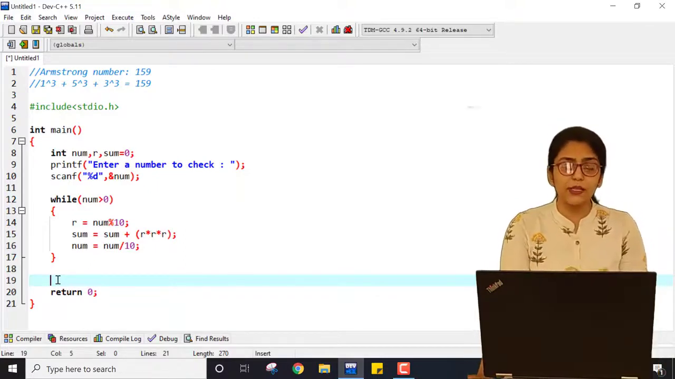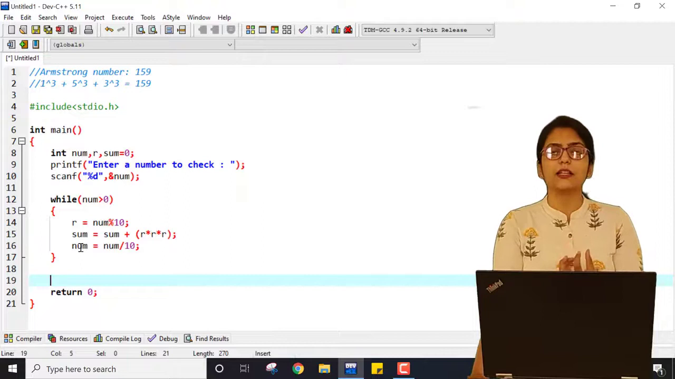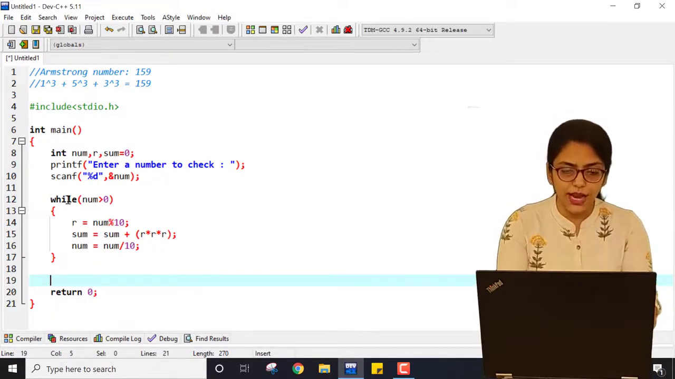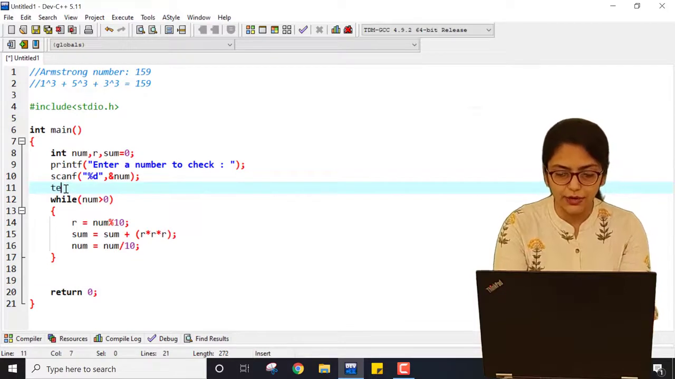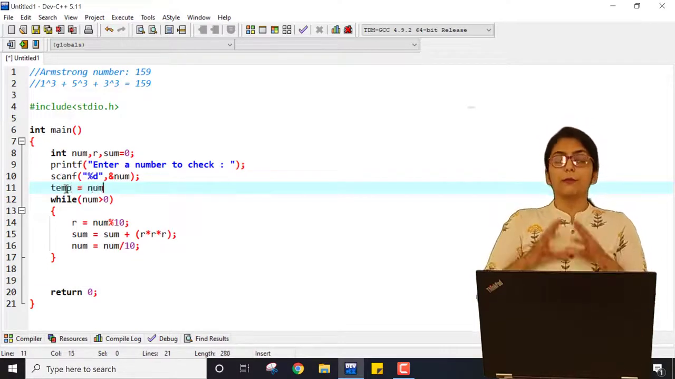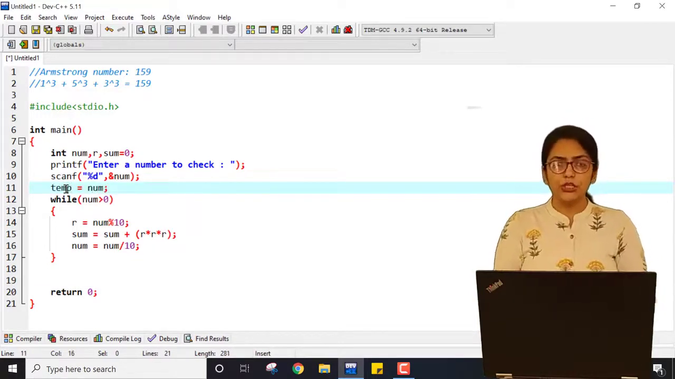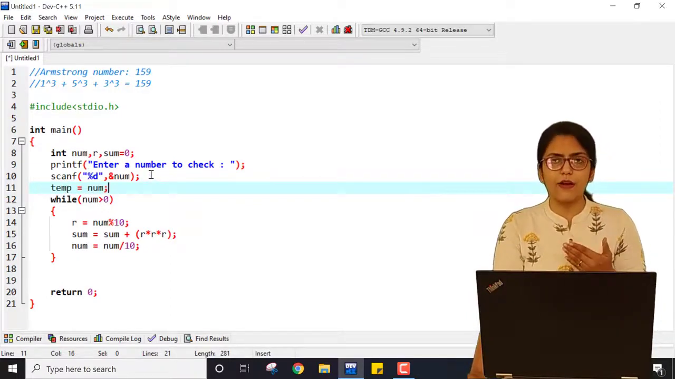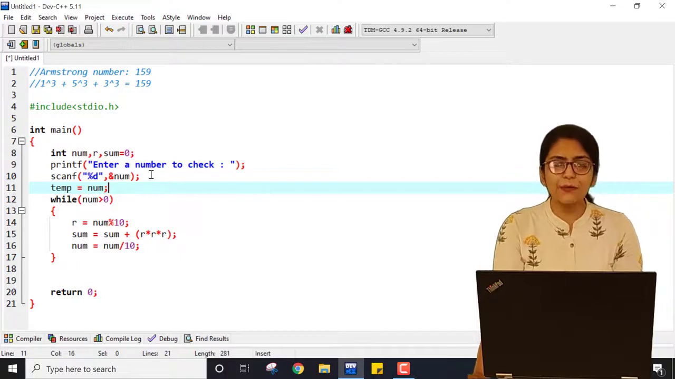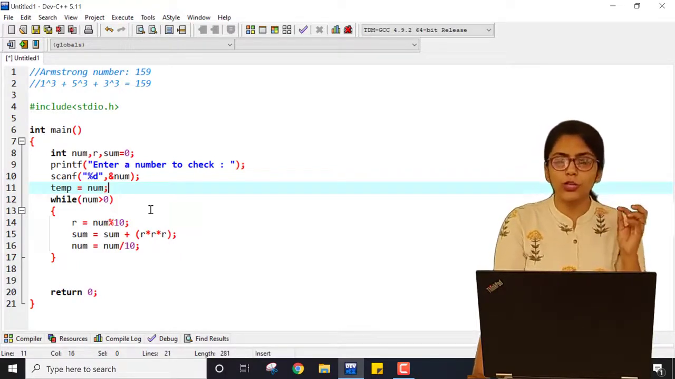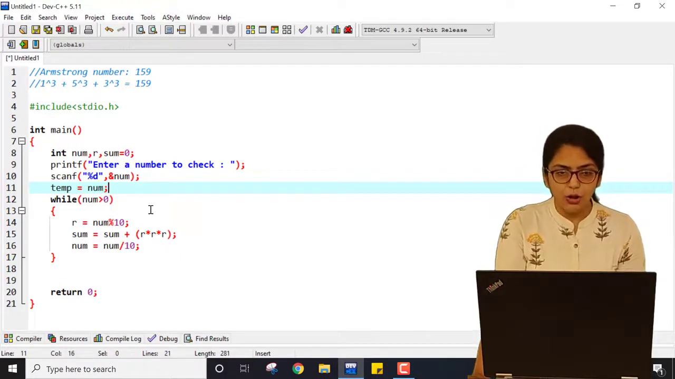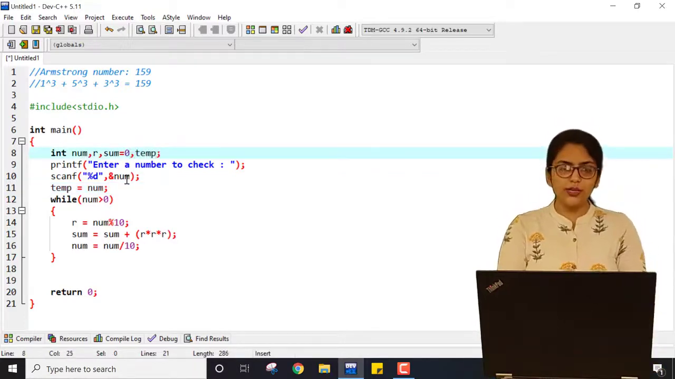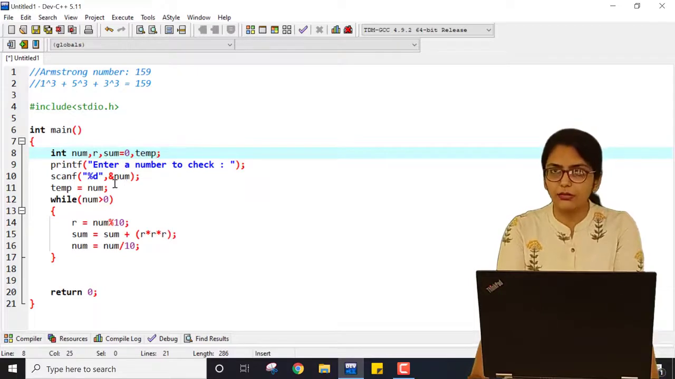So I should preserve the value inside the variable number or num. How can I preserve it? I can write a temporary variable and assign the value of num before it changes. So here, as soon as the user enters a value inside num, I am saving the value of num to the temp variable. I have to declare temp over here. Do you understand this logic of writing temp here?